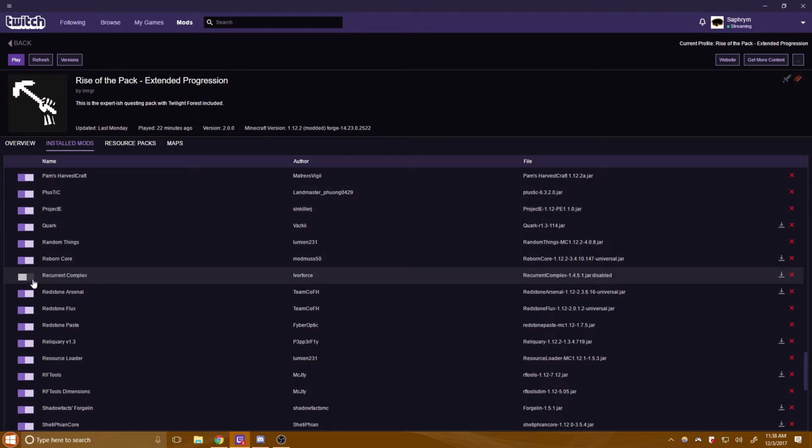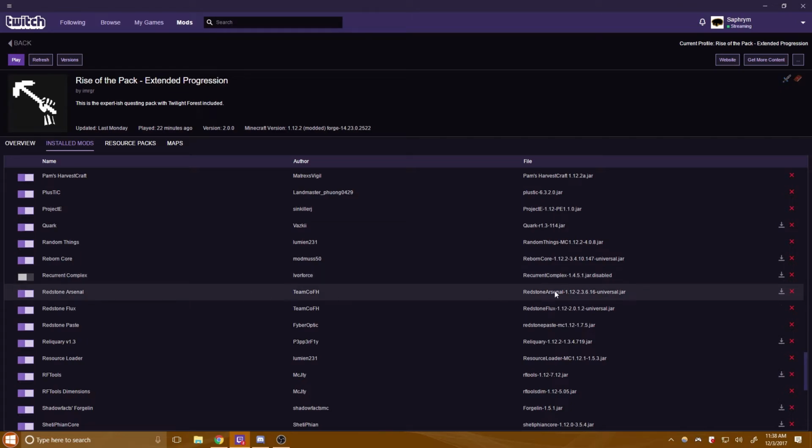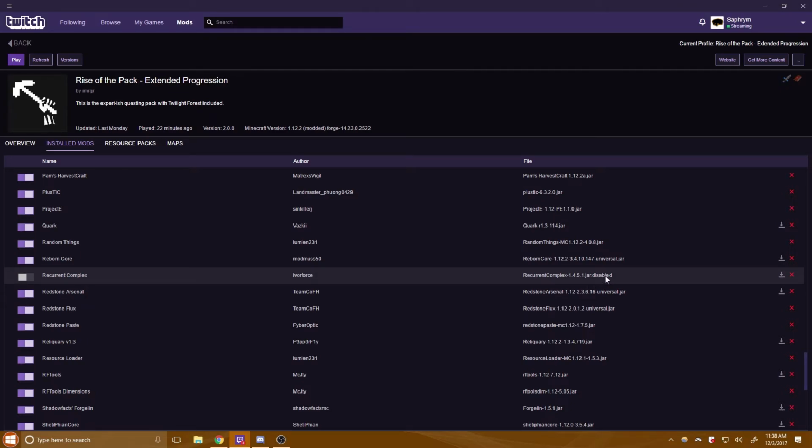So what you want to do is make sure that Recurrent Complex, in this particular case, you can do this again with any mod on any pack on the Twitch launcher, but you want to make sure that the switch is flipped to the left like this, and that this part over here says disabled.